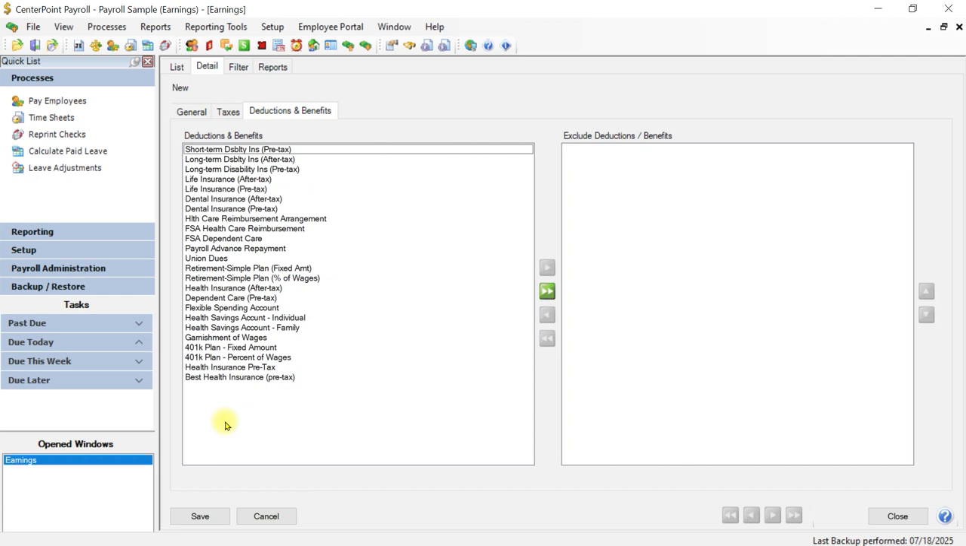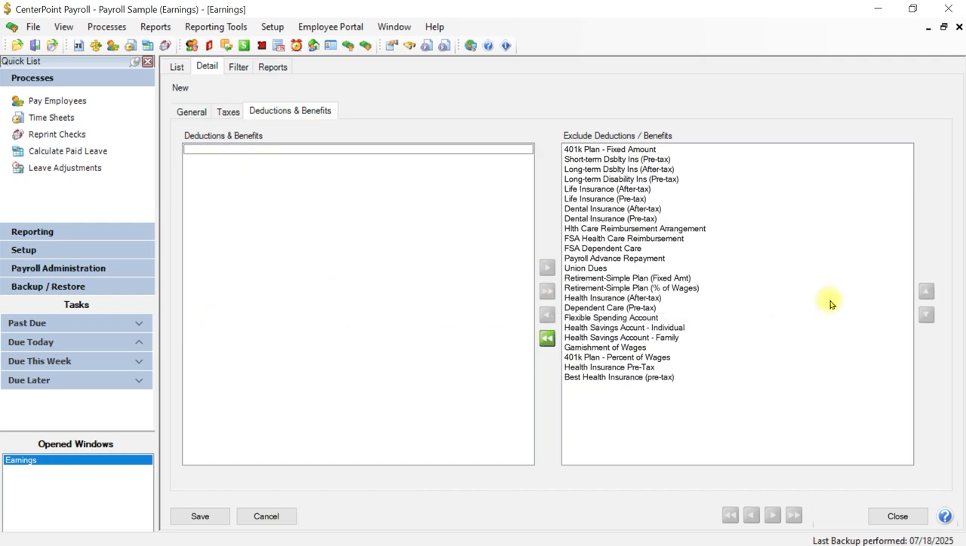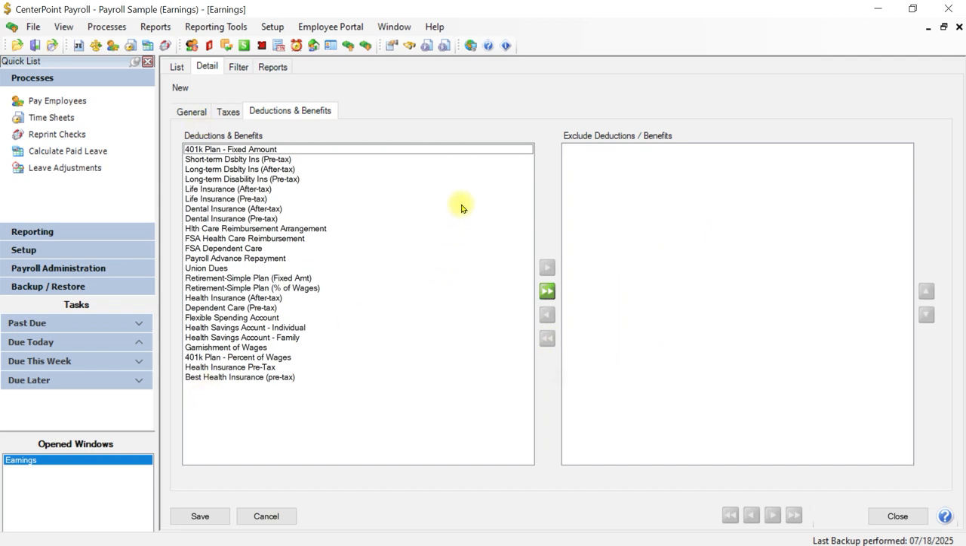If I have certain deductions and benefits that I don't want to be calculated on an earning, I would move them over to the right, either by highlighting them and moving them individually, or I could move them all at one time by clicking on the double arrows. For this one, I do want to calculate all of those deductions and benefits, but we can determine that on an earning by earning basis. When you're done making all of your selections, you're going to click Save.